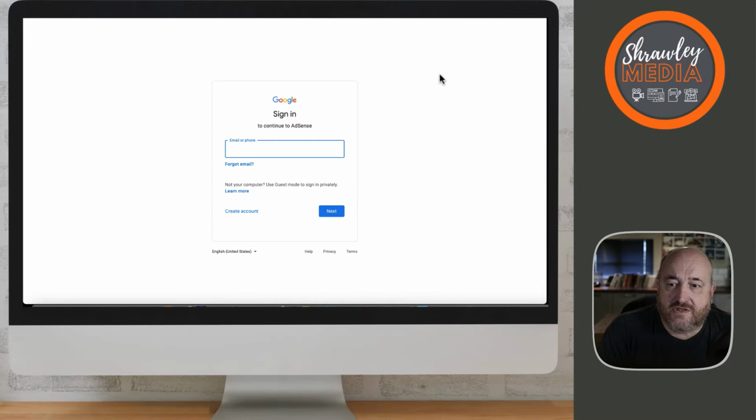So click on sign in and it will ask you to sign in with your Google account. So this is the first, if you don't have a Google account, this is the first situation you're going to have to overcome. So that will mean going to create account.